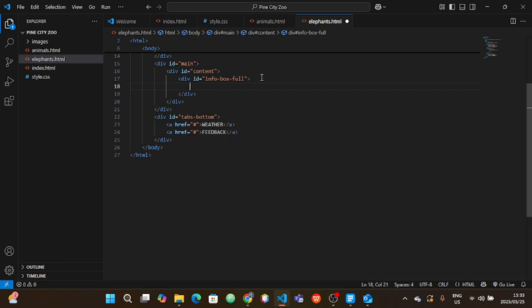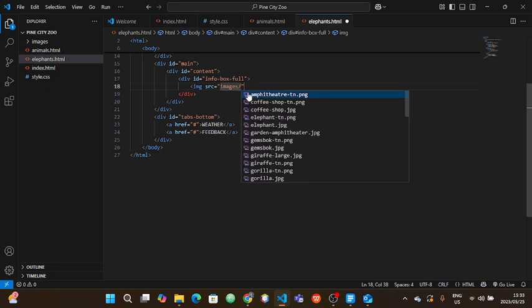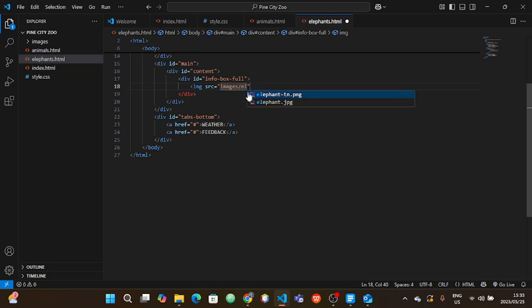So we start off with an image, and the source of this image will be the images folder, and we're going to find the elephant image. Now there are two elephant images, as you can see. One is elephant TN and the other one is just elephant. So we're going to go with elephant, not the TN, which is the thumbnail image. I'm gonna click on the elephant JPG, guys. The image tag, and we're done with this line.